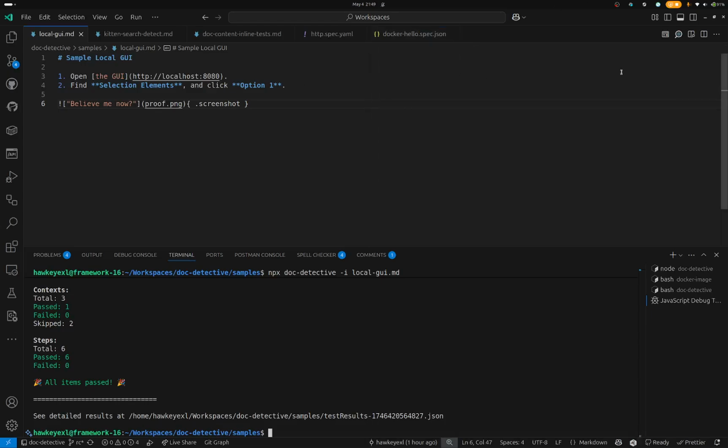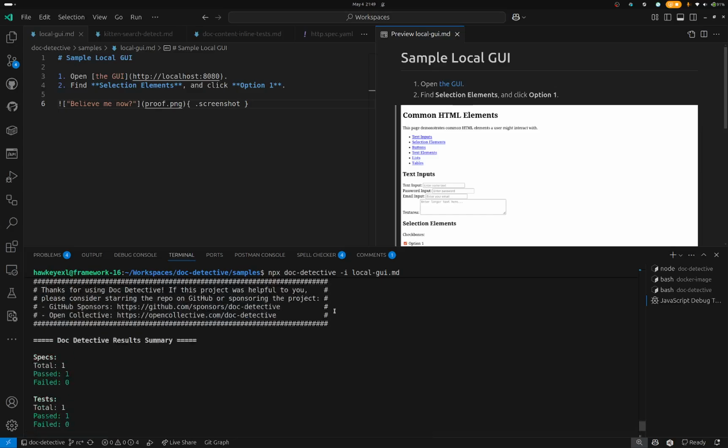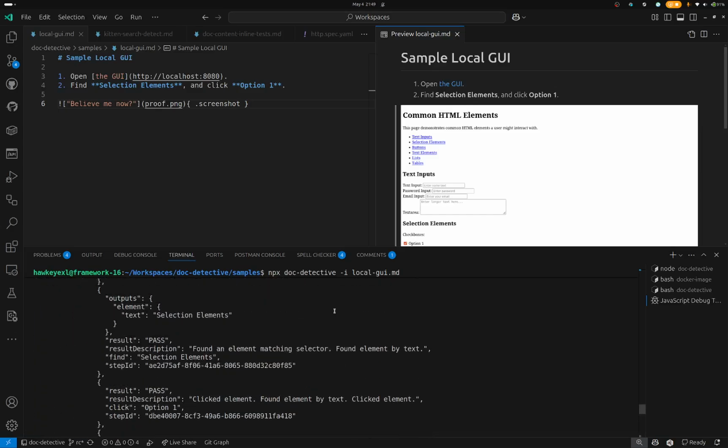Let's refresh the preview of the markdown right now so we can see the final result. Boom! There's the screenshot. It didn't exist before, it does now. And not only that, but we can look back at the test results and see that each and every step passed with details about the execution of that test.